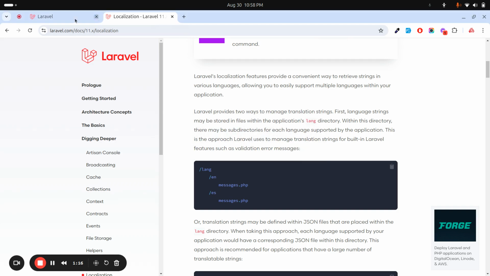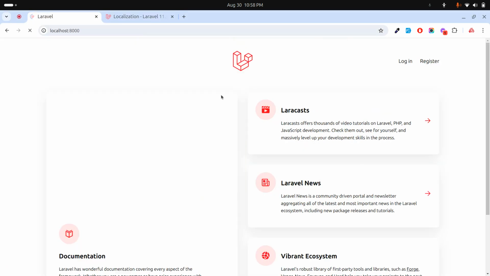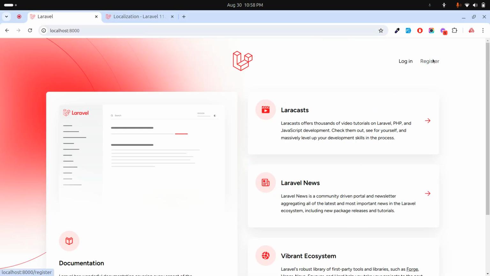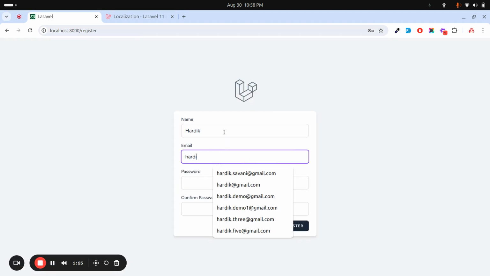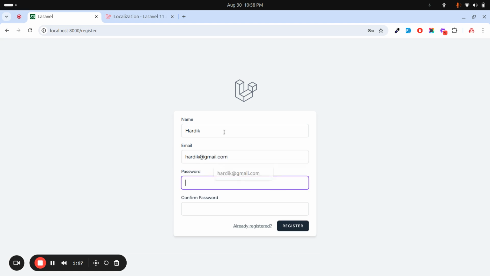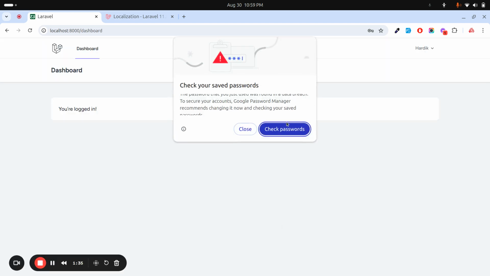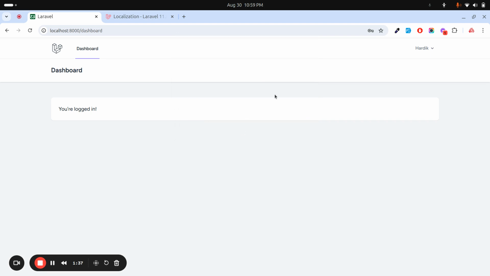Inside the project, you can see login and register both. If I click on register, I will register as a user named Hardik, with a gmail.com email and the password 12345678, confirm it with 12345678, and register. You can see now it's perfect, logged in with the auth scaffold.